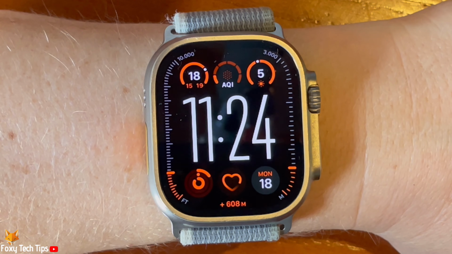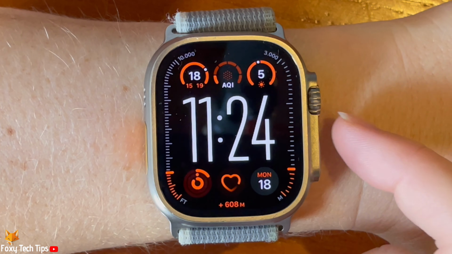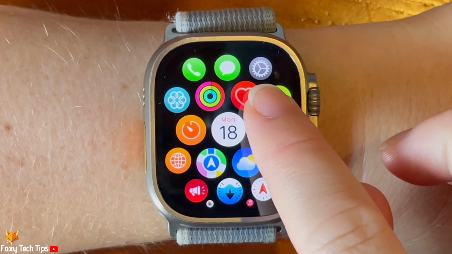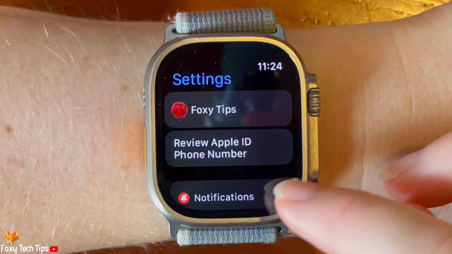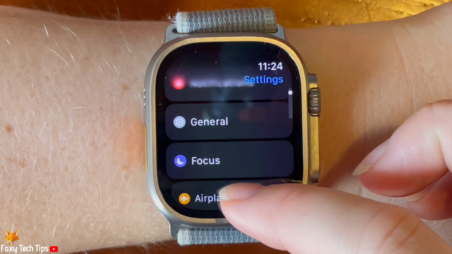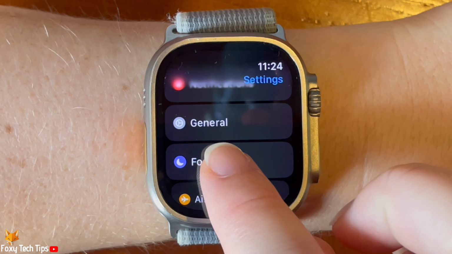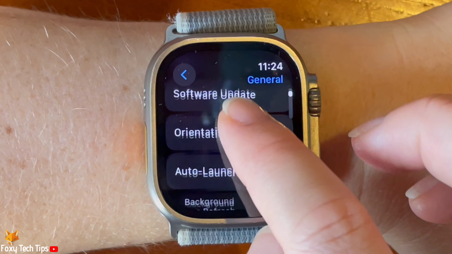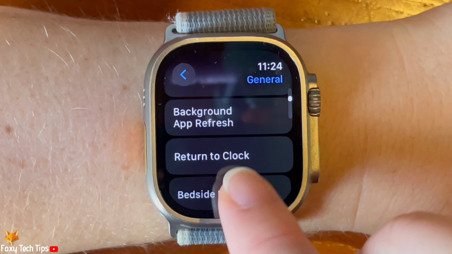Press the digital crown to open the app menu. Tap the Settings cog to open Settings. In Settings, select General. Scroll down the General settings and tap Return to Clock.